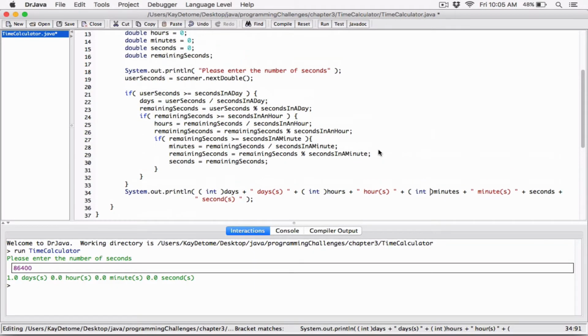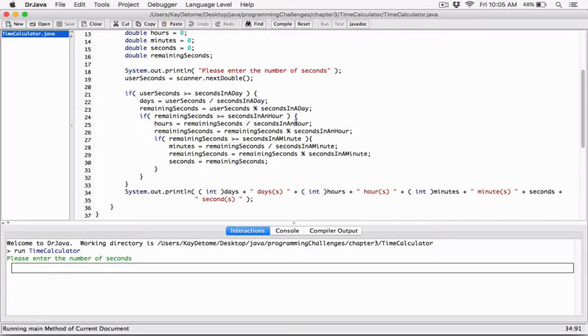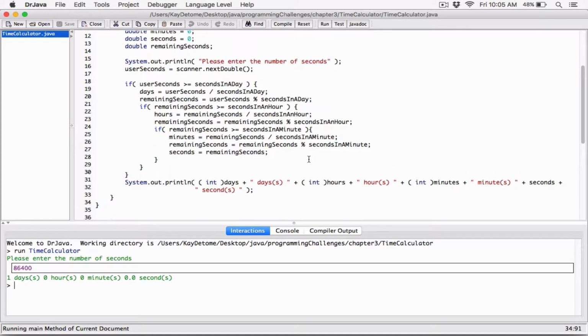Okay, so let me now run this and see if it displays well. I'm going to run this with exactly 86,400. And you see we have 1 day, 0 hours, 0 minutes, 0.0 seconds. Okay, that's fine. So far we are on track.